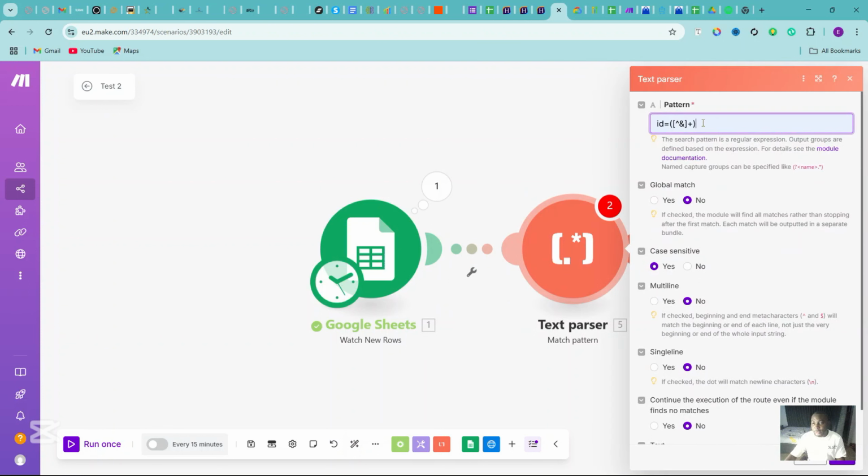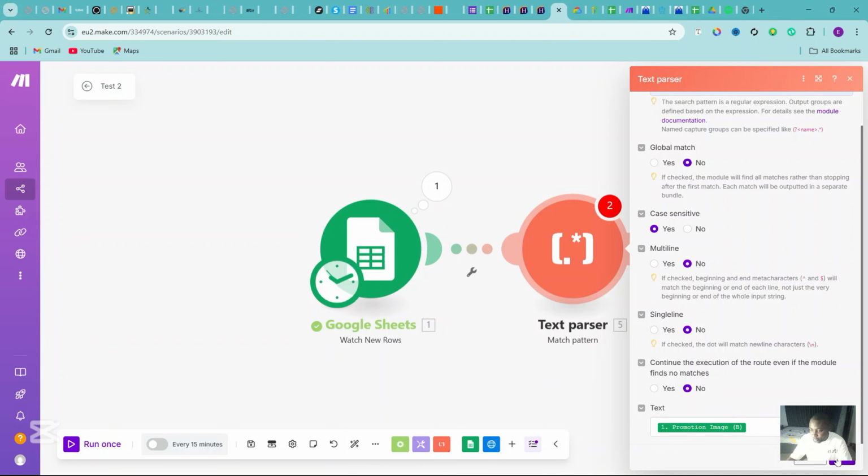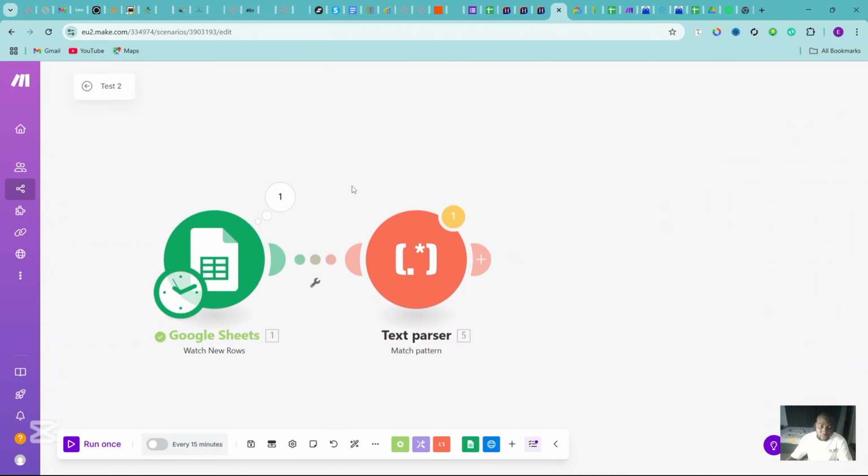So this regex pattern, you can easily look up regex patterns and how to capture the characters using regex. This regex pattern captures every character after ID. And then we have case sensitive, check it. And then the text we want to pass is the promotion image. So we save.